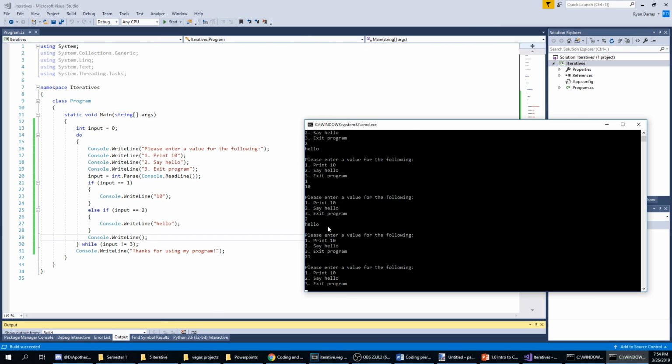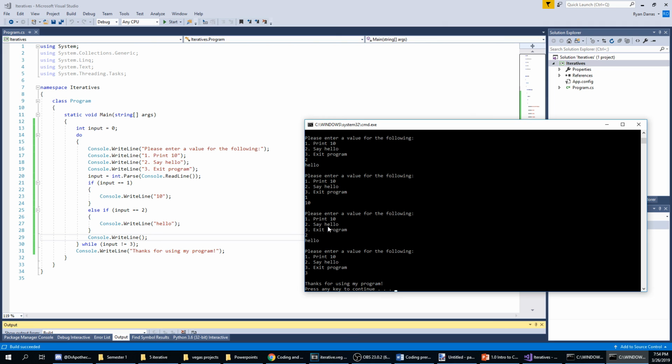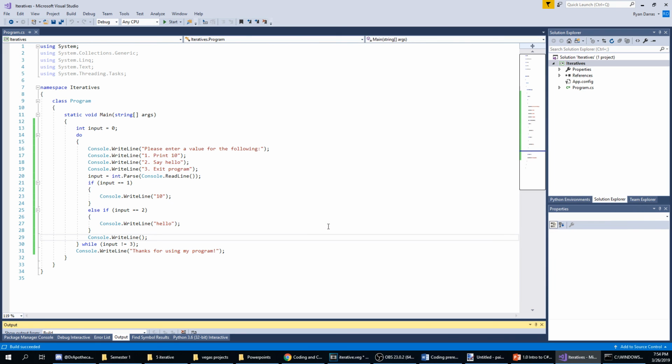I could fail miserably and it'll just continue running. But you can see when I press 1 and 2, it'll go forever doing exactly what I ask it to do until I press 3, at which point it'll say, thanks for using my program, press any key to continue. I could close the program.